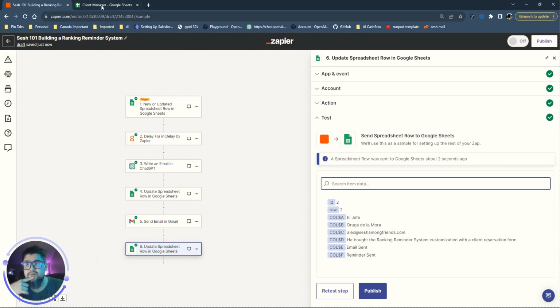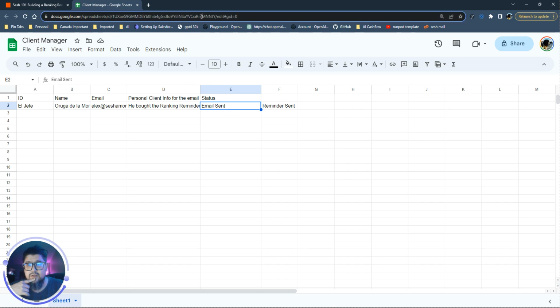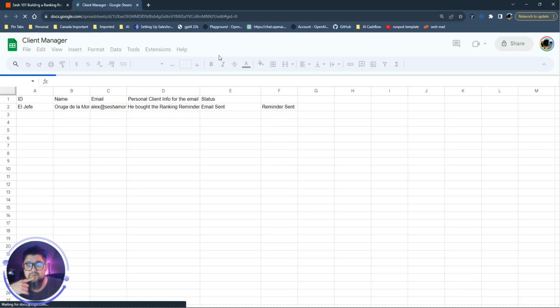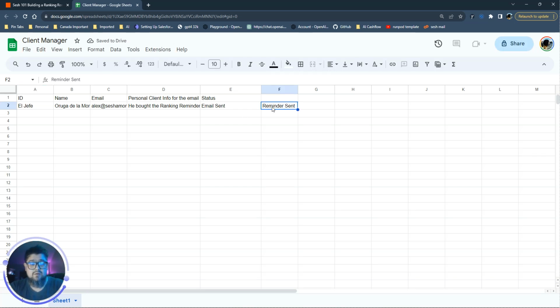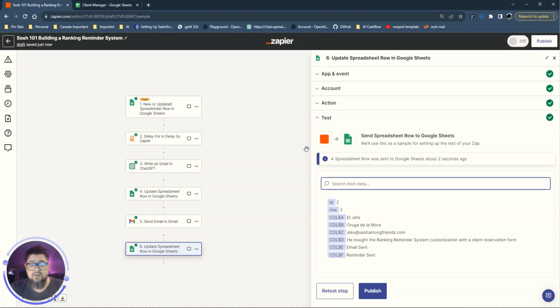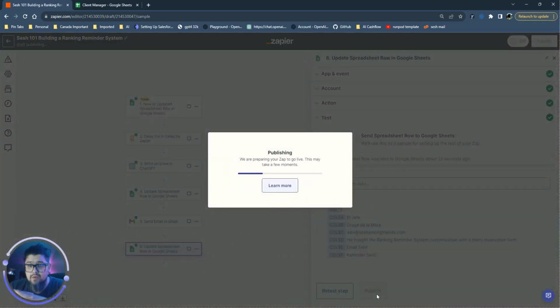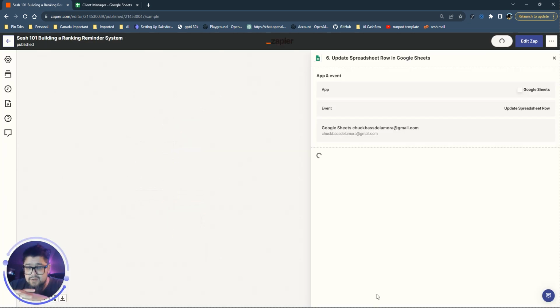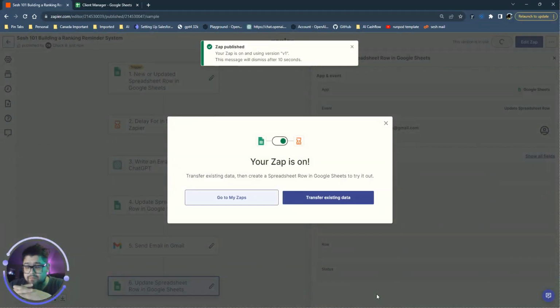Boom, boom, boom, reminder set. We check that we have it in here. Not updated yet. Let's refresh. Email sent. Have it right there, email sent. Okay, and you publish your tab. Once you publish it, this is gonna load, and boom, your Zap is on. Now your next row is gonna do the same, and the next one, and the next one, and the next one.